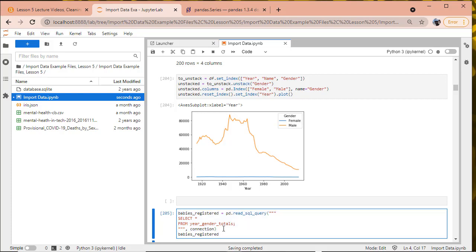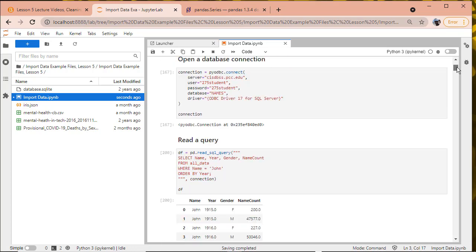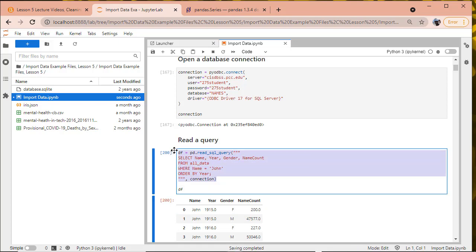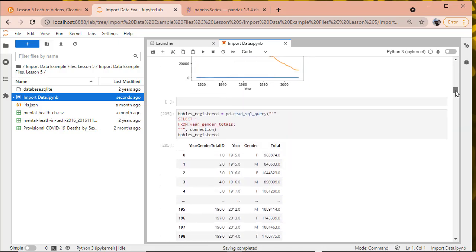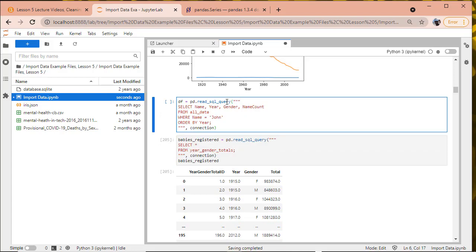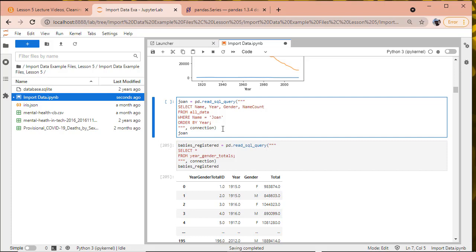I'm going to copy this query that was fetching babies registered. And actually what I want is the query for John. So let me grab that. So here's the query for John. And then let me find the cell that I just added. It's right here. And then let's say this is Joan. Maybe Joan data frame. And it's going to look exactly the same as the query for John, except it's going to look for Joan.